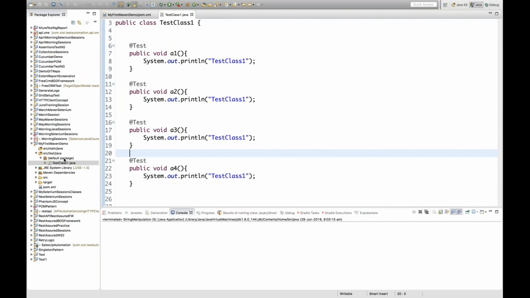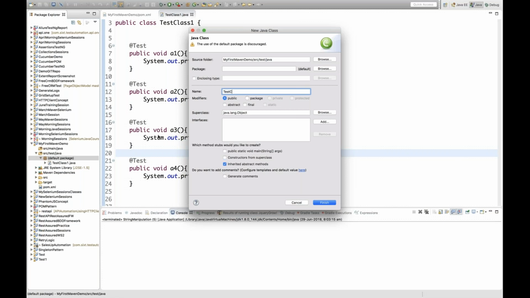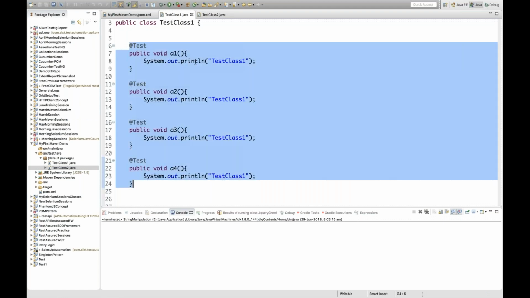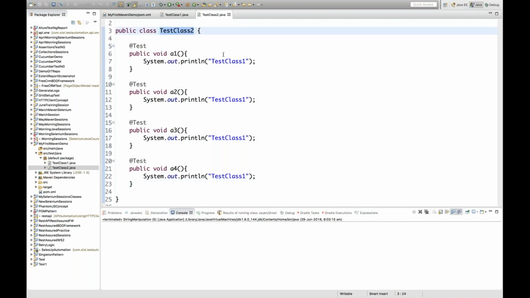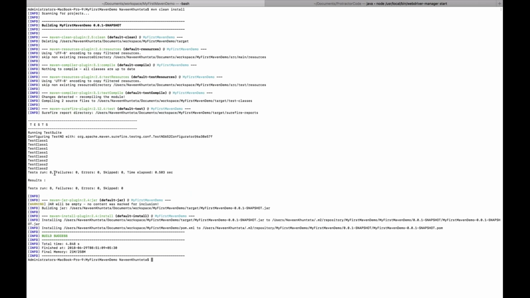Right, now let's see, you create one more test class. Test class number 2, click on finish. And having 4 different methods in test class number 2. Right, and then again I'll execute it from the command line. Maven reinstall. See, now 8 test cases got executed.